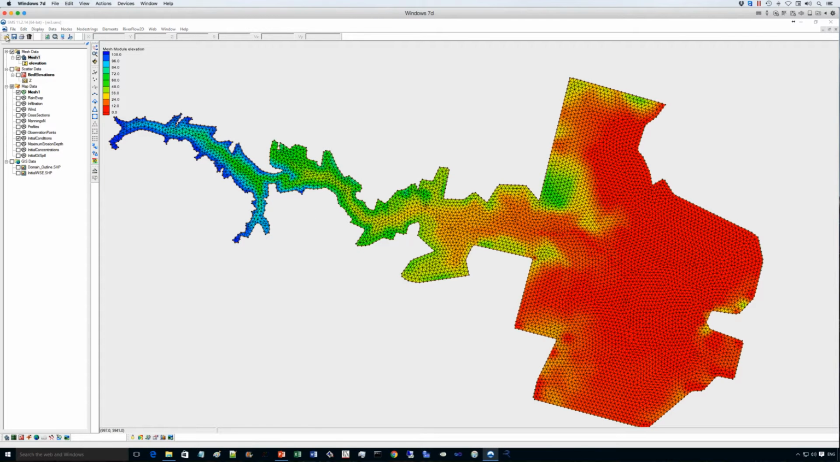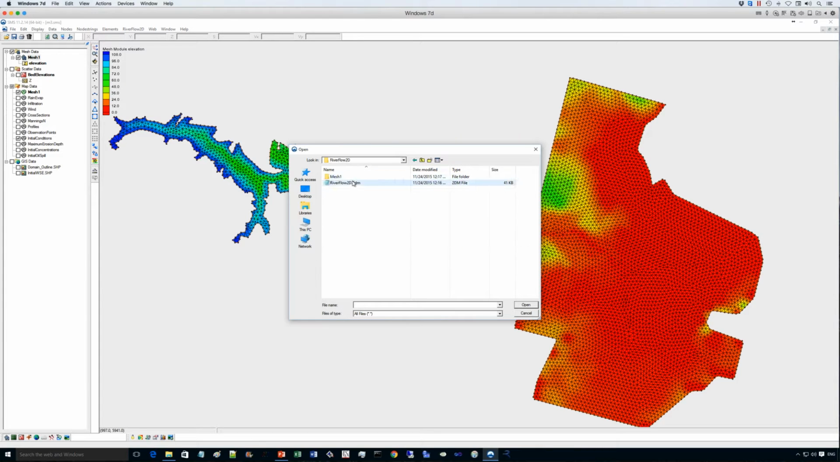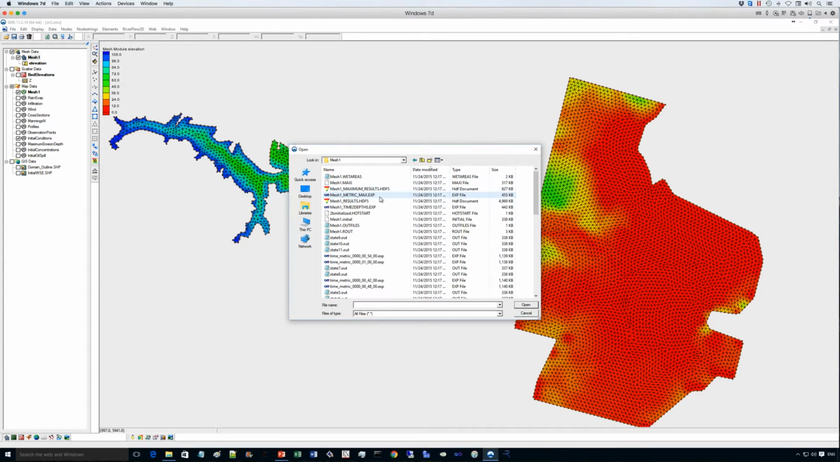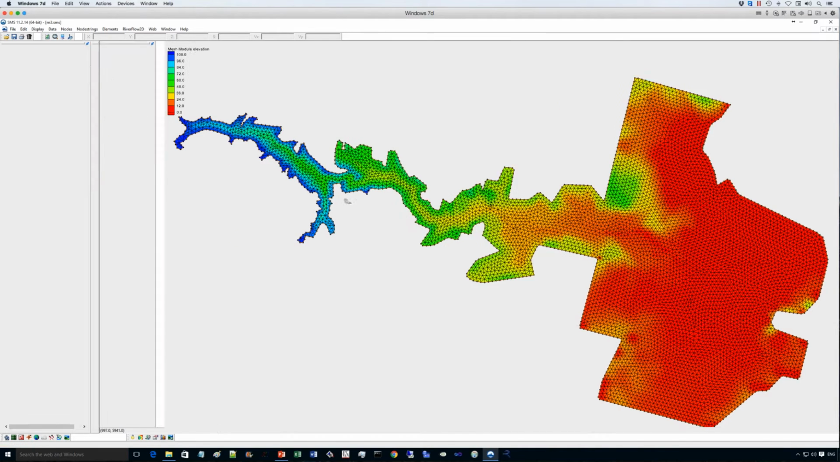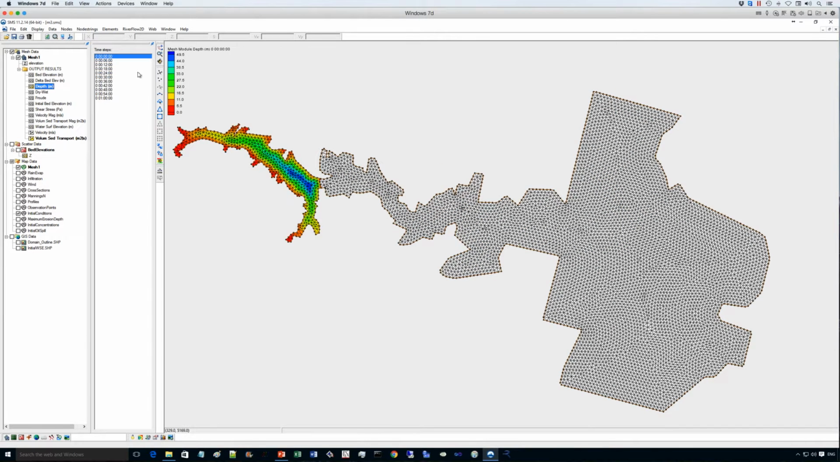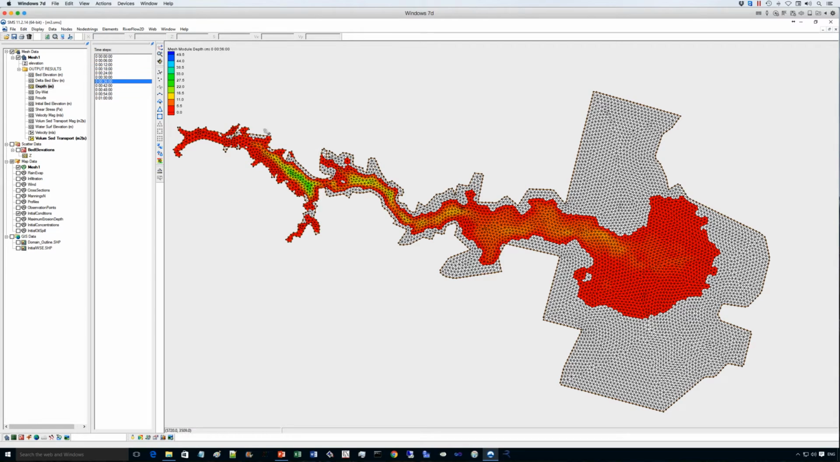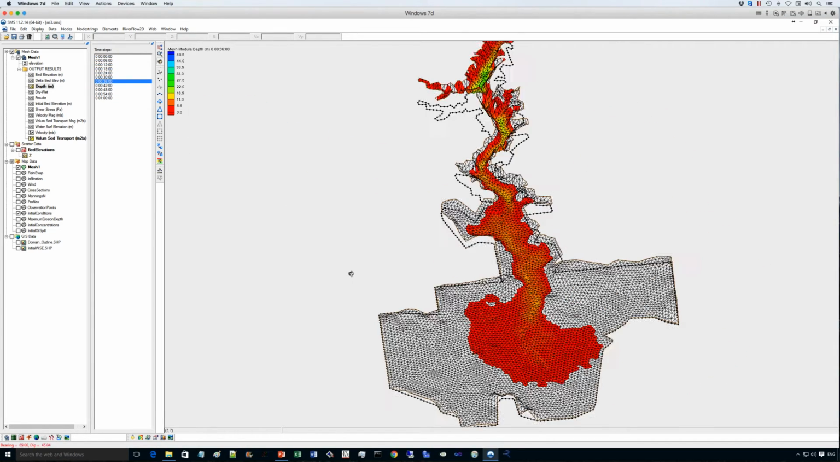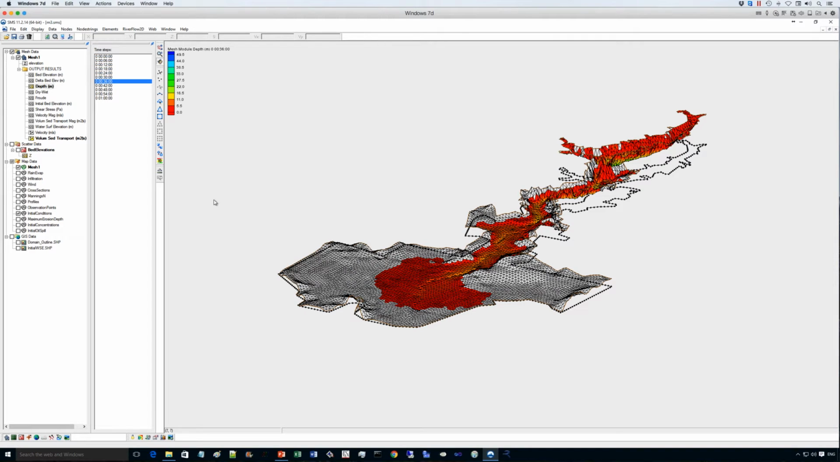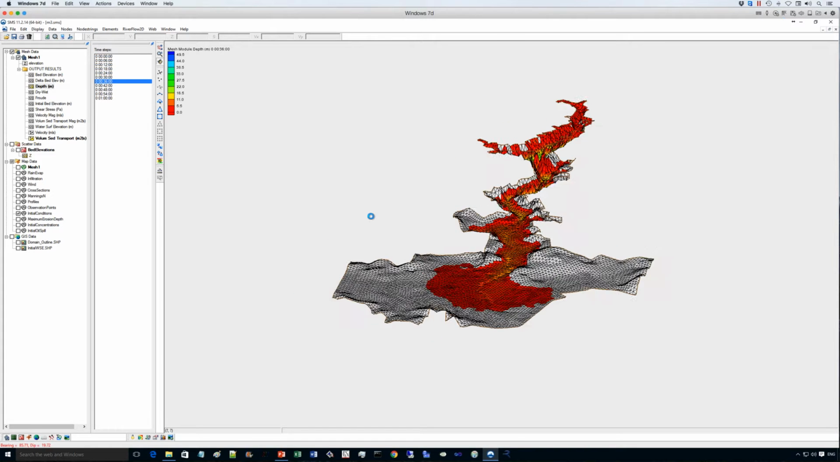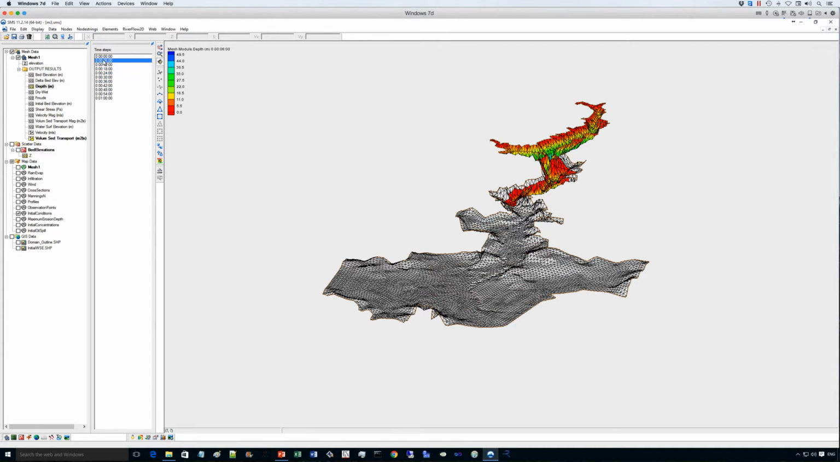So what I can do now is show you how to import the results. And it can be imported in several different ways, but one of them is just to look at the depth, for example, at different times. And you can see how this changes in time. And you can turn to the 3D view very easily and look at the results in 3D. So it took us, I don't know, 10 minutes to set up a full dam break simulation for RiverFlow2D.